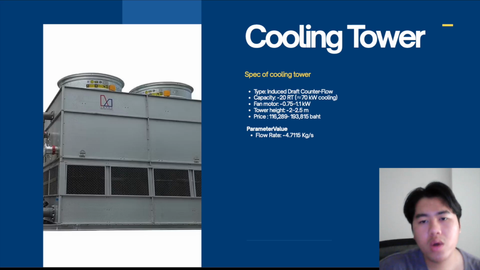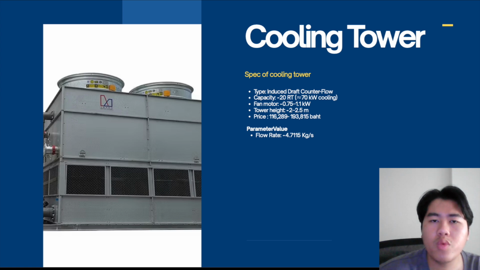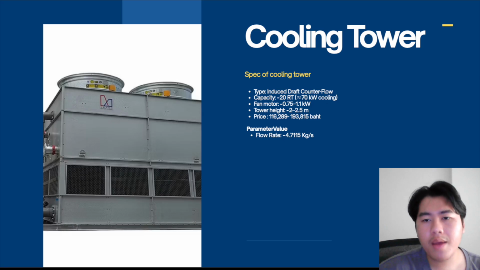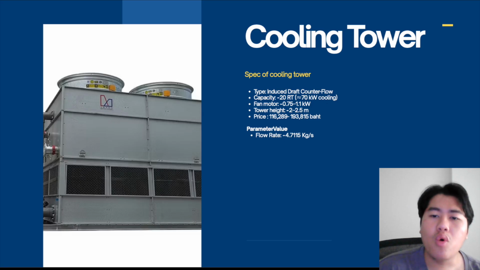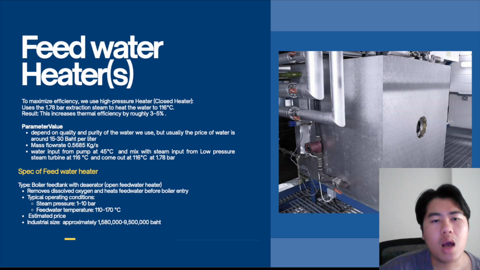For cooling towers, we use induced draft counterflow. The capacity is about 70 kilowatt cooling. The fan motor is 0.75 to 1.1 kilowatt and the height is 2 to 2.5 meter. The flow rate is 4.7115.